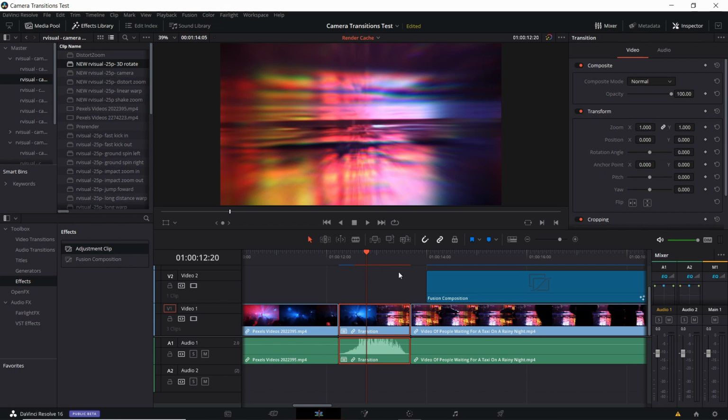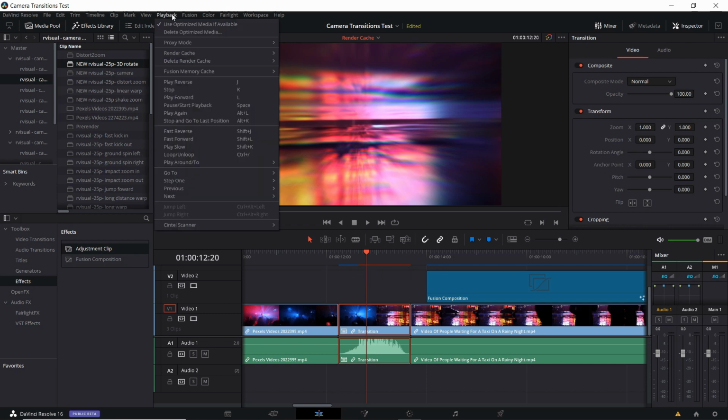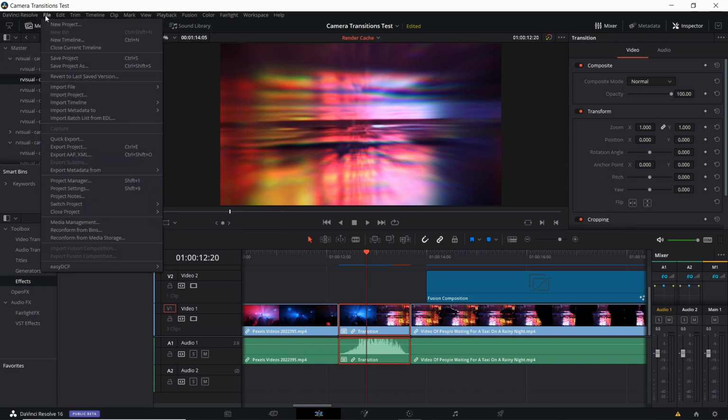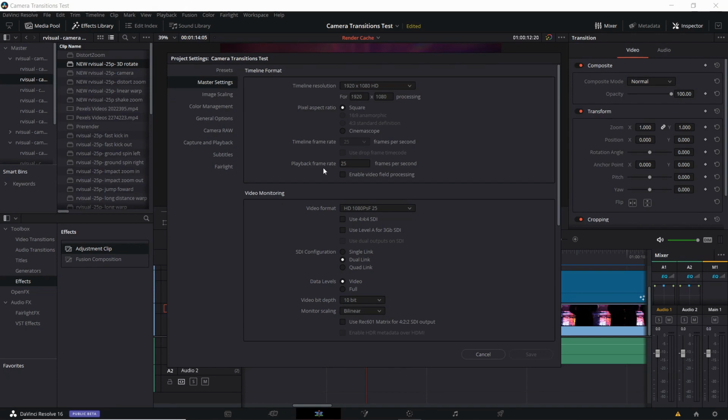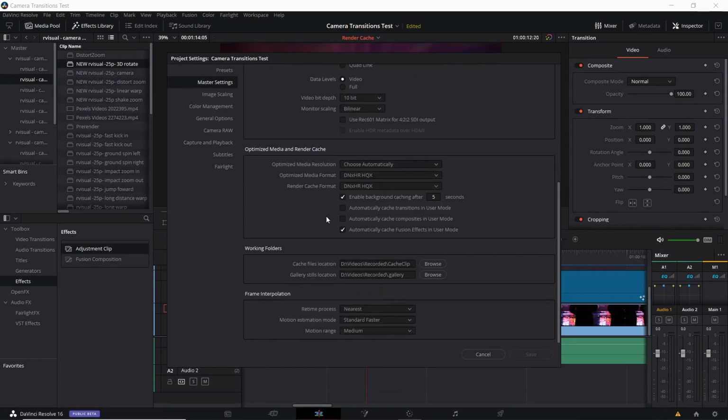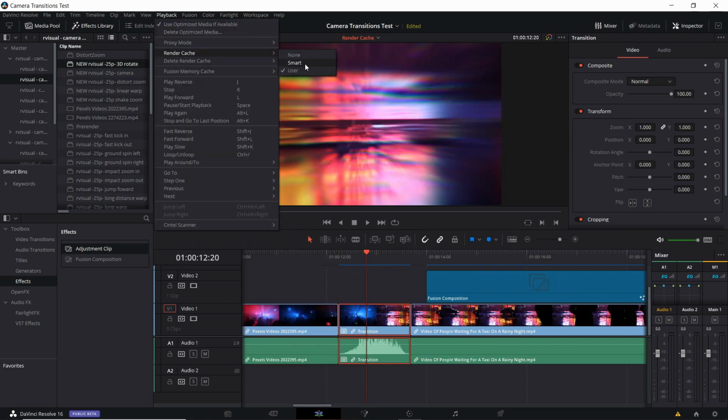If for some reason you're not getting these bars at the top, check your Playback tab and then go to Render Cache here. So the Render Cache refers to your timeline render cache in edit mode. This should be set to either Smart or User. If you have it set to User mode, then it will look at the file, project settings, master settings, and scrolling down here, for whatever you have checked, which transitions, composites, or Fusion effects should be automatically cached or not. But if you have it in Smart mode, then DaVinci Resolve will kind of decide for itself whether or not it's going to have an effect cached or not, depending on your system resources.